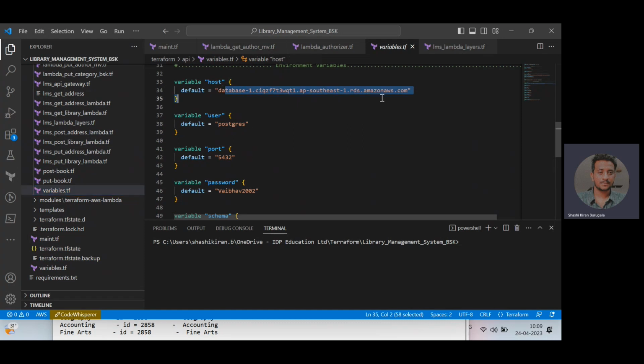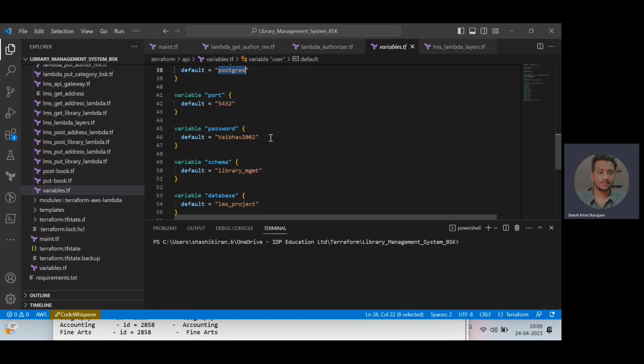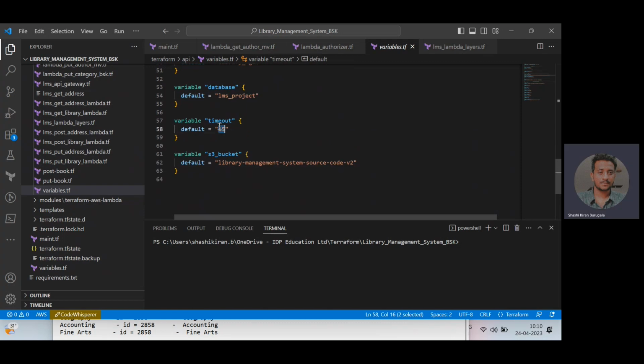I will show them. First, the host. The host will be there in the RDS section in the AWS. Username will be Postgres. You should download this PostgreSQL for using this database, and port number, password, database, and timeout of 15 seconds. After trying for 15 seconds, it will show an error like timed out, and S3 bucket.